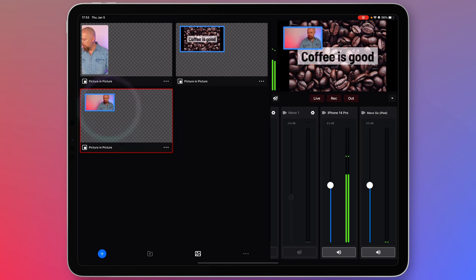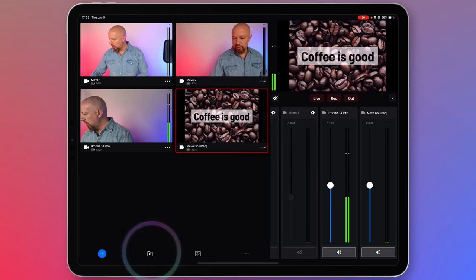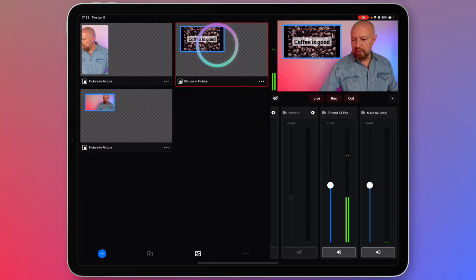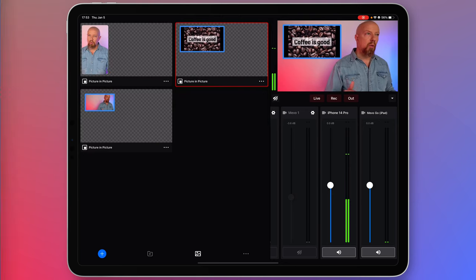Now remember, you also have picture-in-picture layouts available within Mevo Multicam, and I already have a few of those set up. Here's one that loads a video feed of me in the corner over my presentation. Or what I could do, let's go back to this and load up one of the main feeds, go back to my picture-in-picture, and load up the slides themselves in the corner.